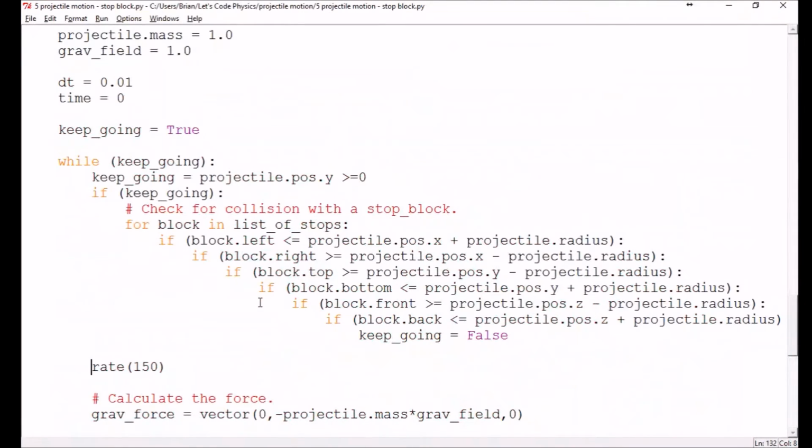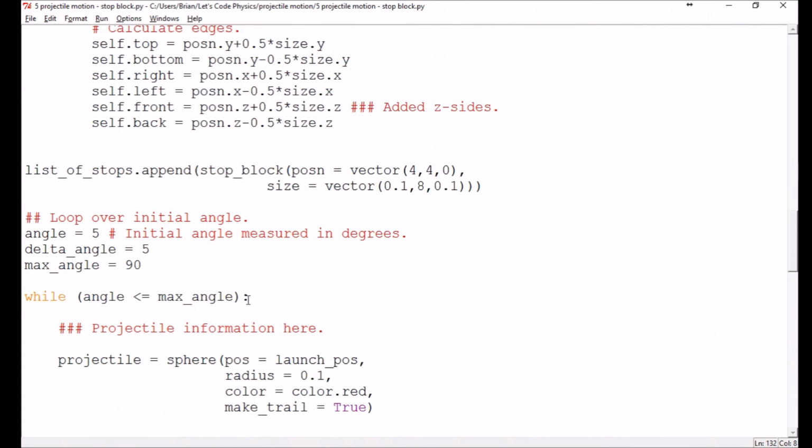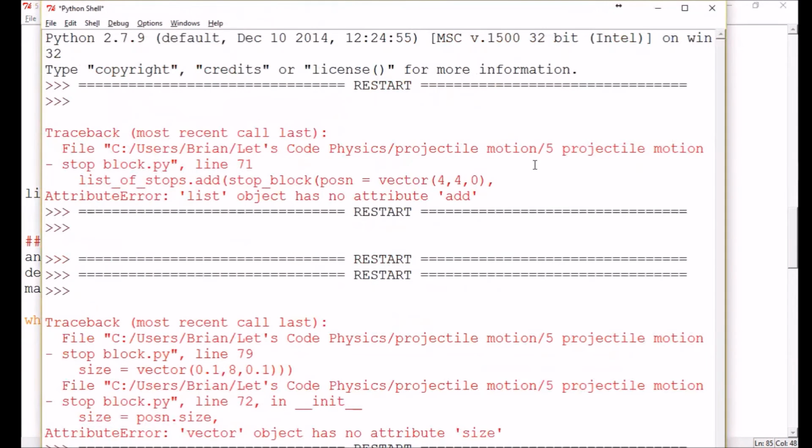Cool. Okay, so let's try changing our stop block location and size. So there we were able to test the left edge. Let's try testing the top edge. So let's have this thing located at 0, 0, 0, and let's have it go out to the right. Let's have it go to the right by 3. So let's make this 6, and let's give it a height of just a half, so that way it'll be just a little bit above ground level.